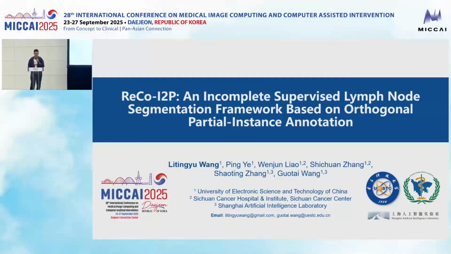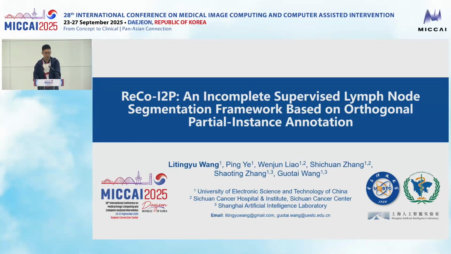So good morning, everyone. I'm Wang Litingyu. Today I will share my work, concentrating on lymph node segmentation based on incomplete labels.